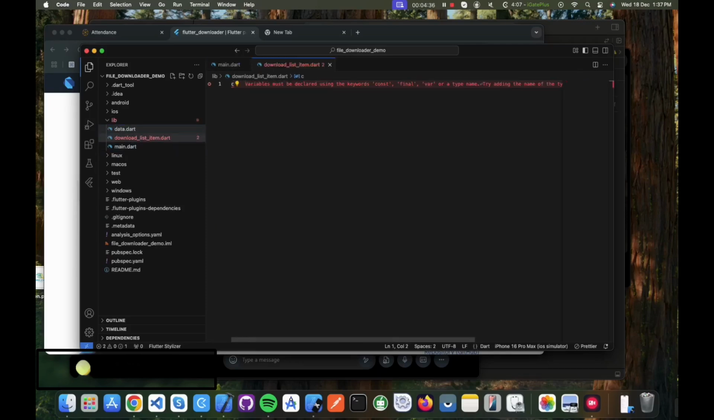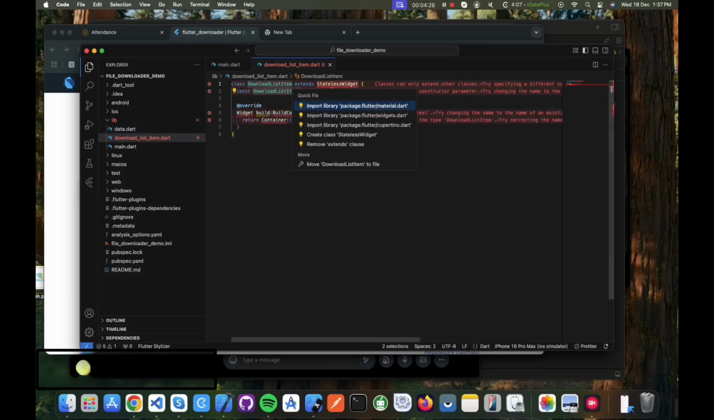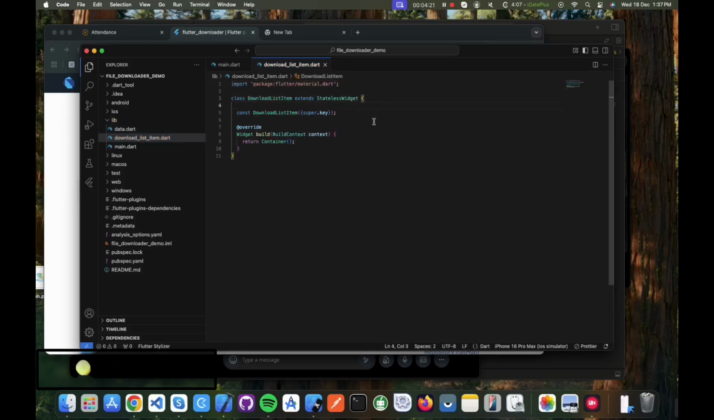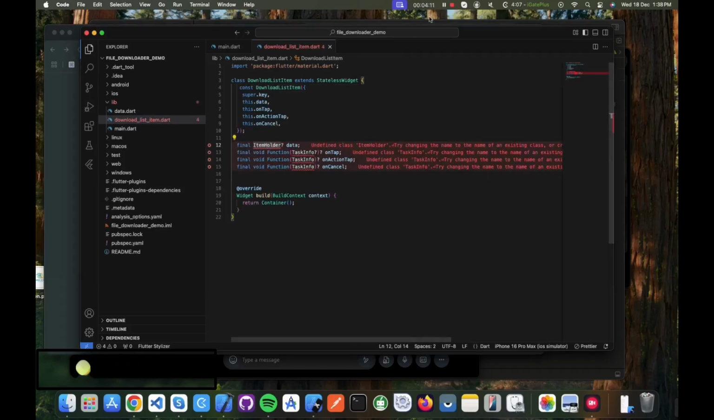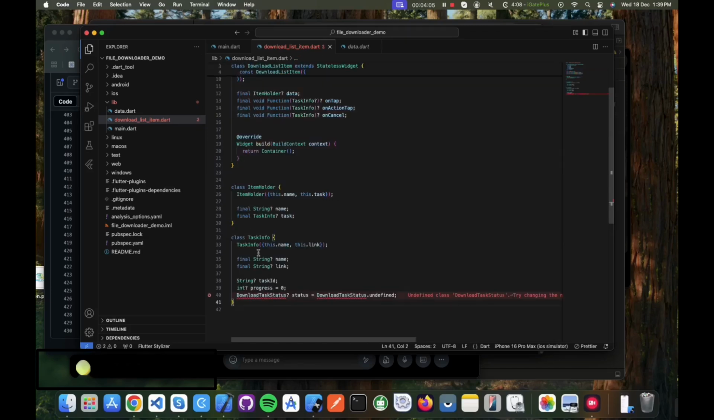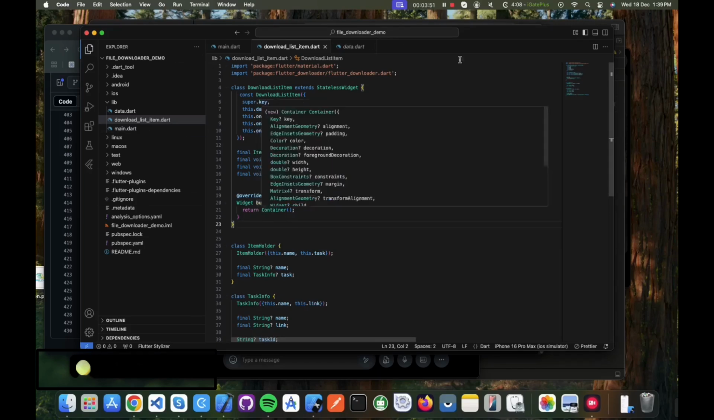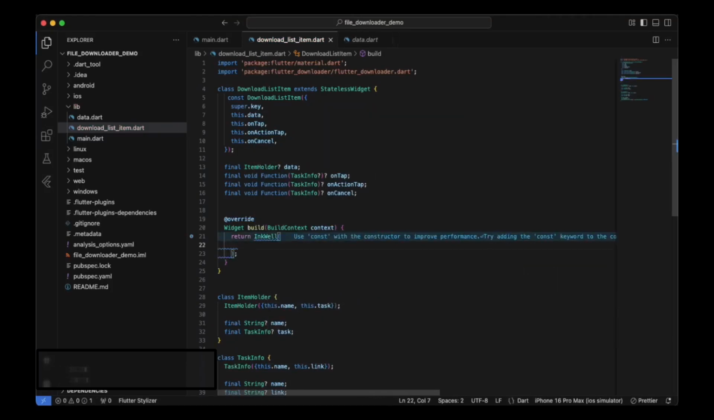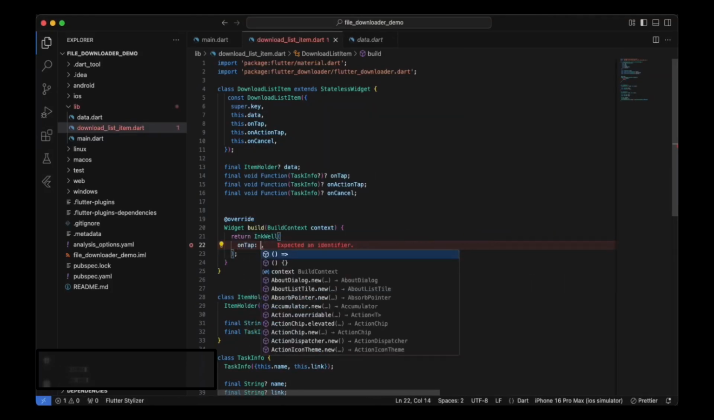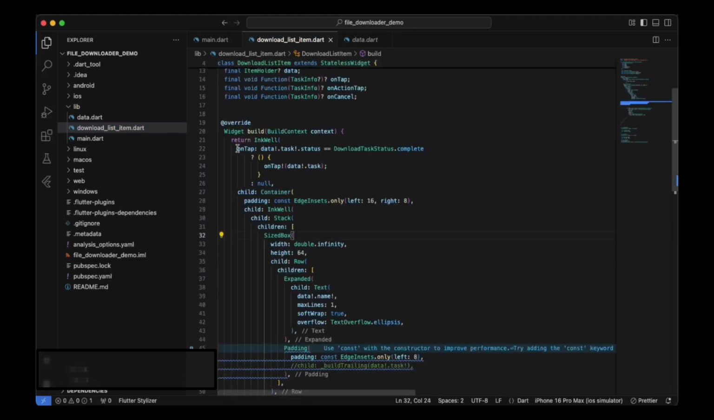Now we create a page in which we show the entire list of download items, and create a class that represents a single download item with some data like progress, task, etc. First we check if the task status is complete, then we open that file on tap.